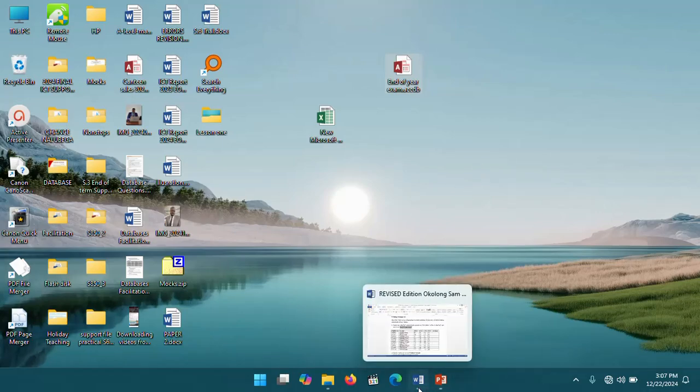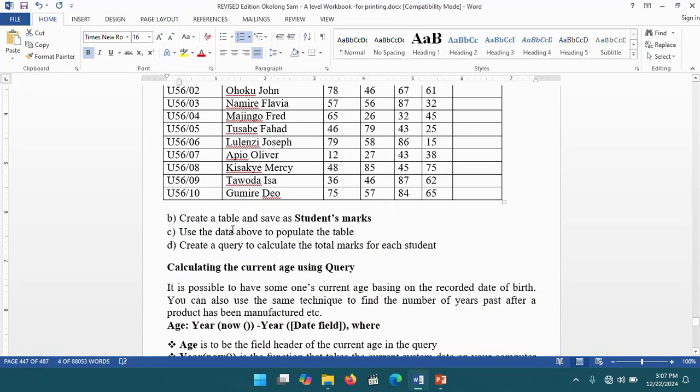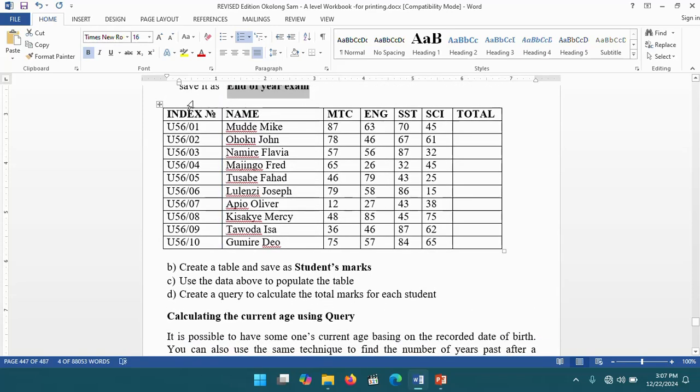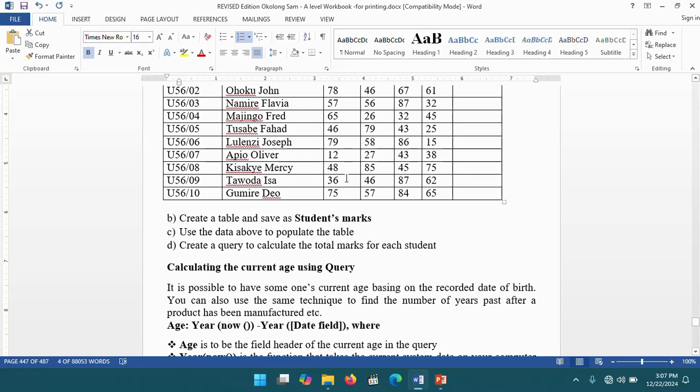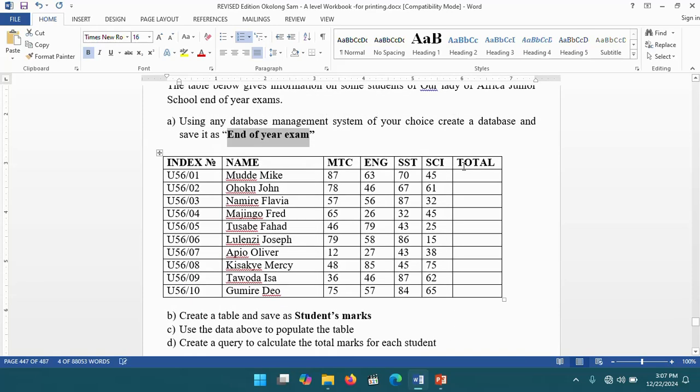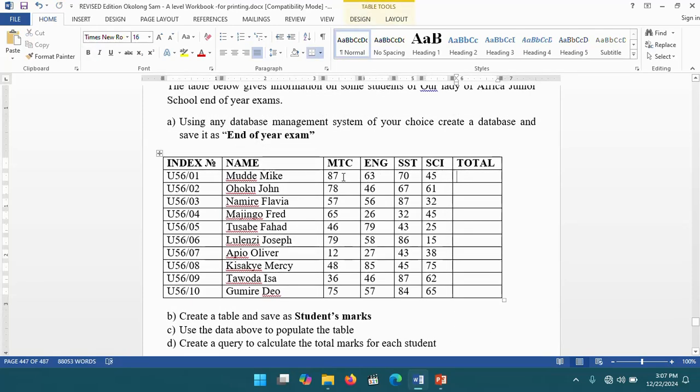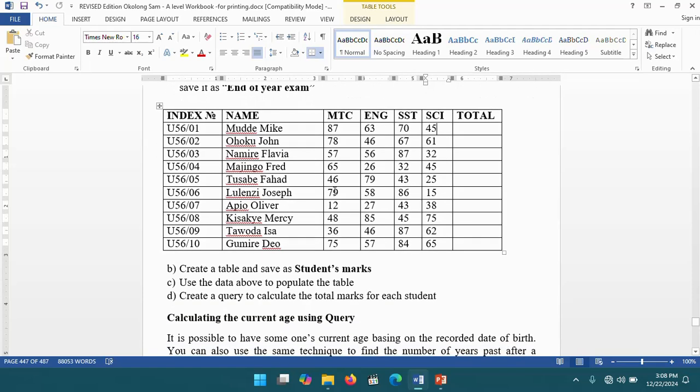Now part B is telling us to create a table and save it as students marks. Use the data above to populate the table, meaning that we are supposed to create this table and use this very data to enter into it. Then create a query to calculate the total marks for each student. So we know that our total marks must be marks from mathematics plus marks from English plus marks from SST, then plus marks from science. So let's try to do that.